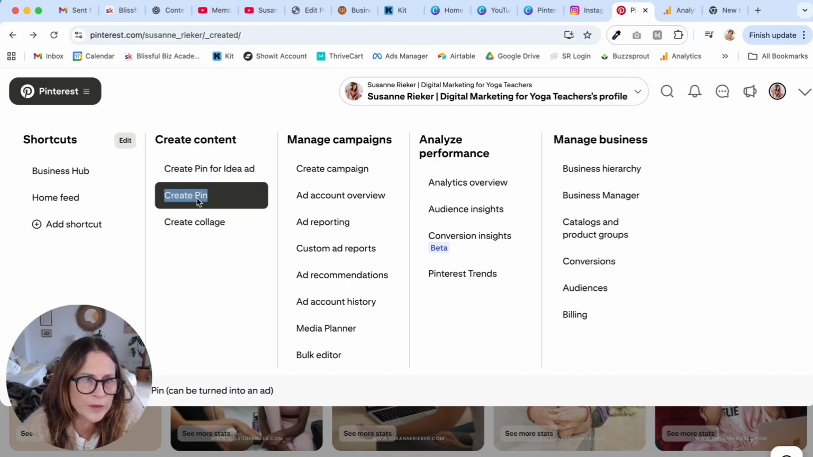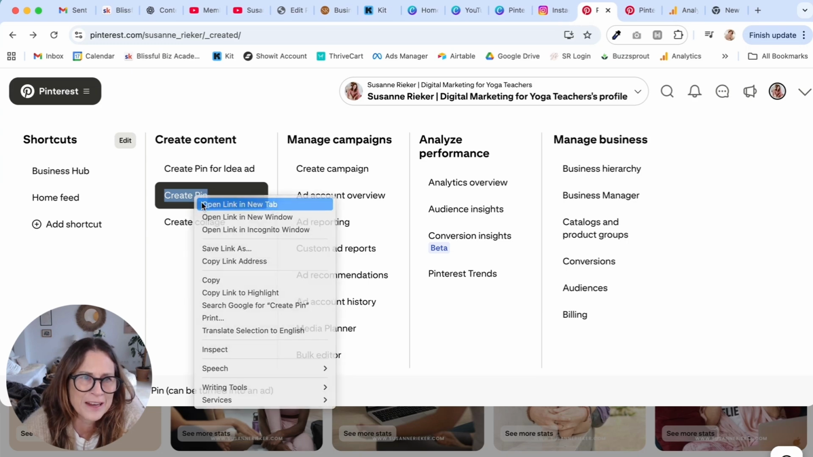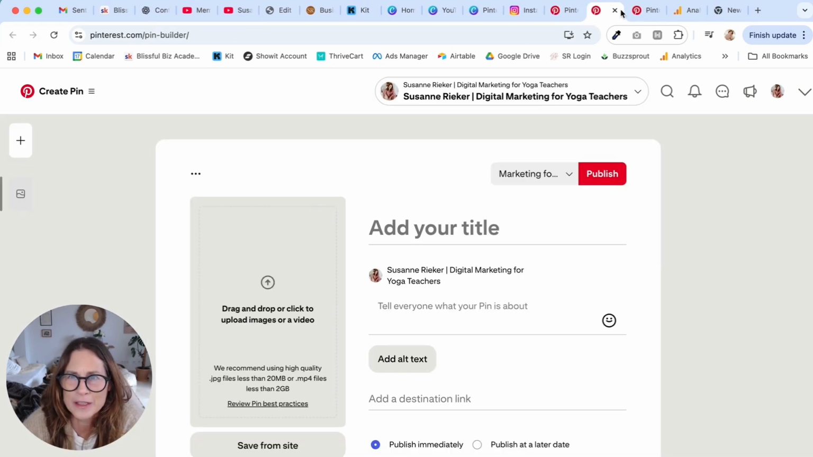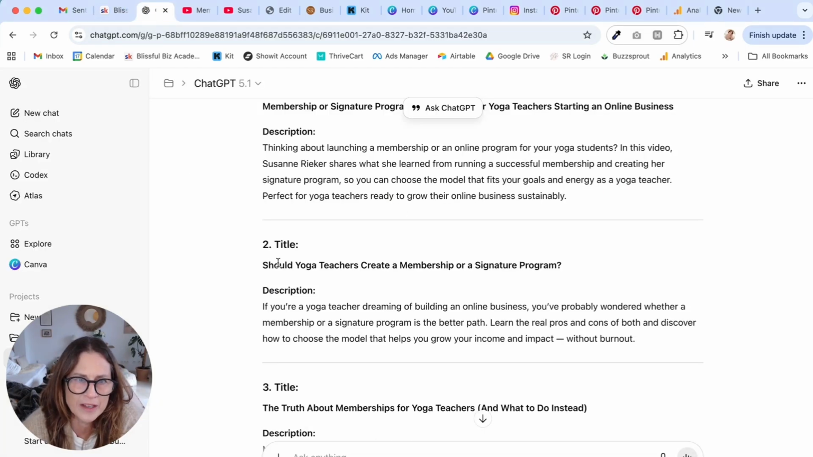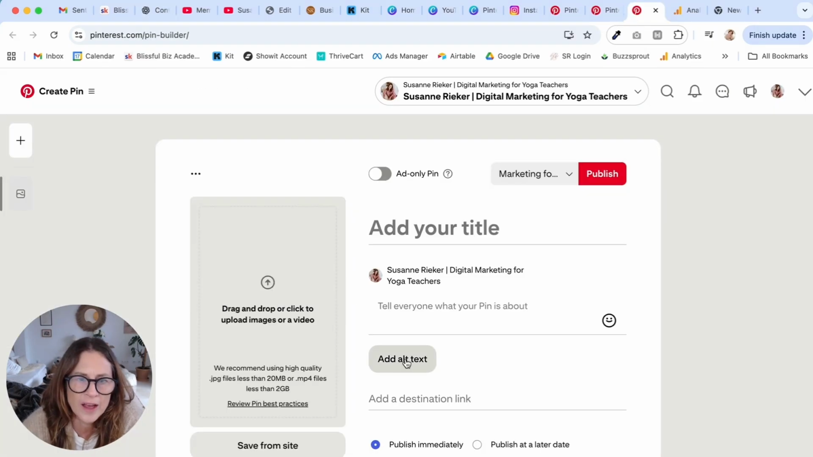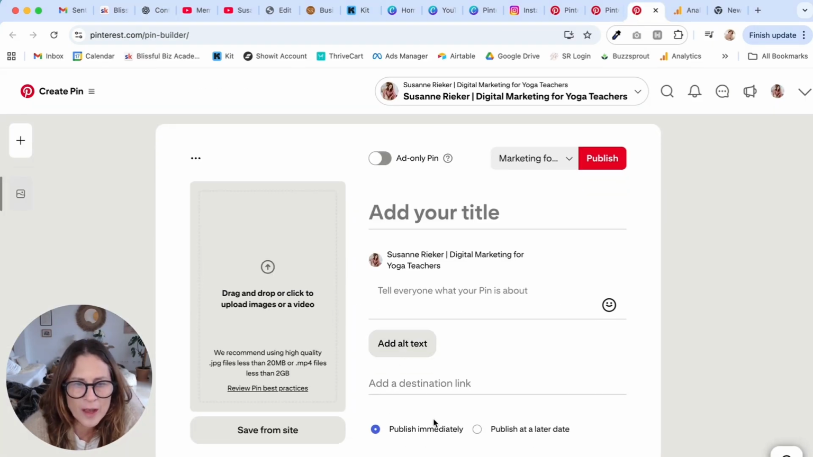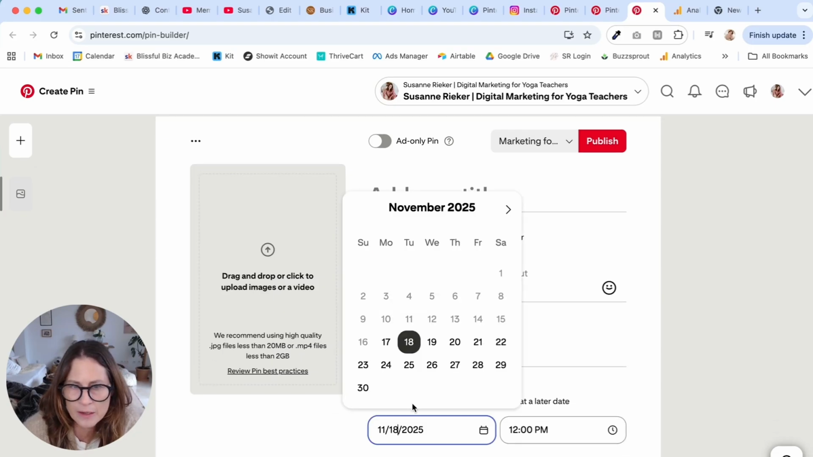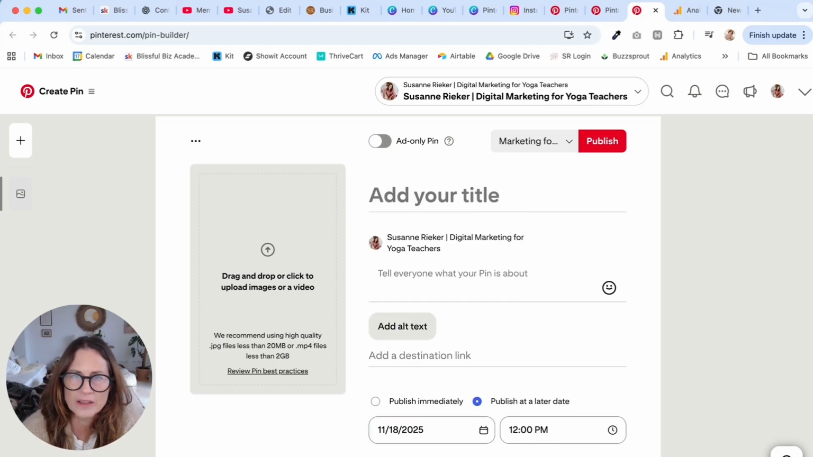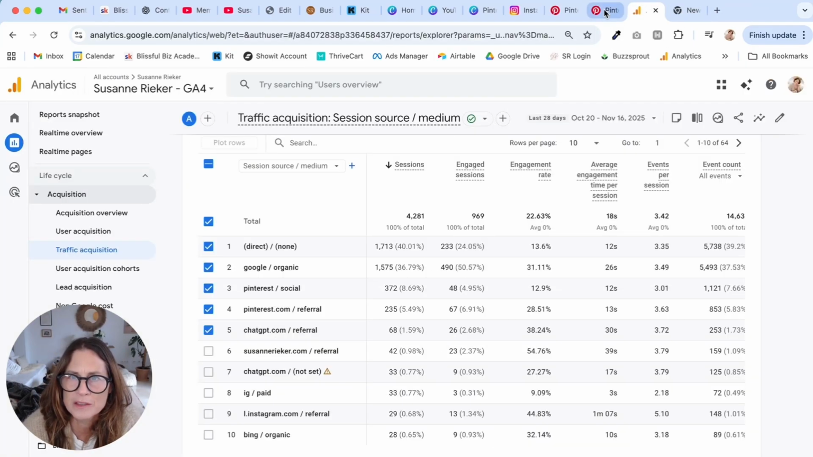So I simply go here to create pin, open that 5 times, right? And then I have my 5 tabs here, drag and drop the image, and then I copy paste from my ChatGPT here, copy paste the title, copy paste the description, and then add the destination link. And then one I publish immediately, and the others I always publish at a later day, normally one day in between or a little bit later. And that's it. That's basically what I do for Pinterest.